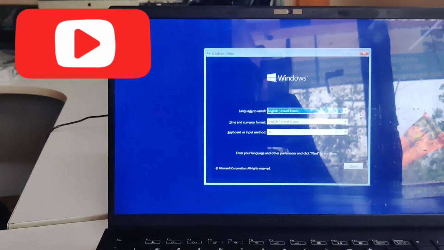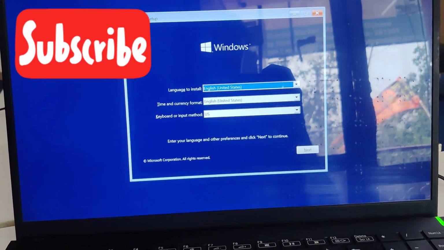Here is the boot menu. Look at this. Now the Windows 10 boot installation option is there.